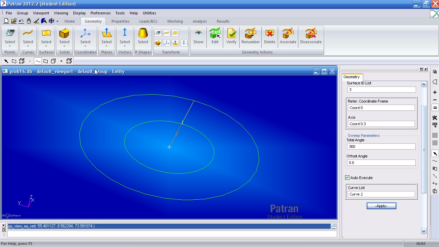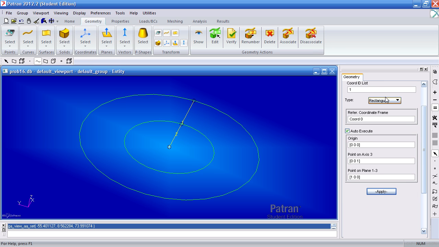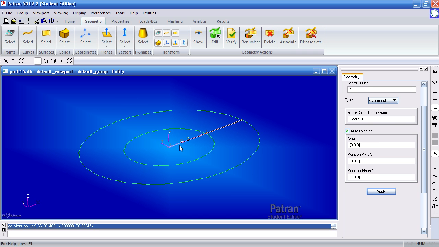Before moving on, I'll create my cylindrical coordinate system using the 3-point method. So here, select type cylindrical, accept the defaults, and hit apply. And now you can see my new coordinate system.